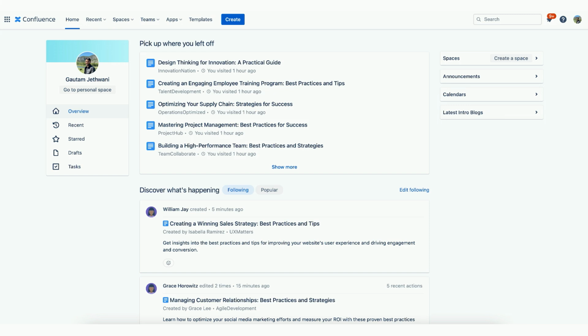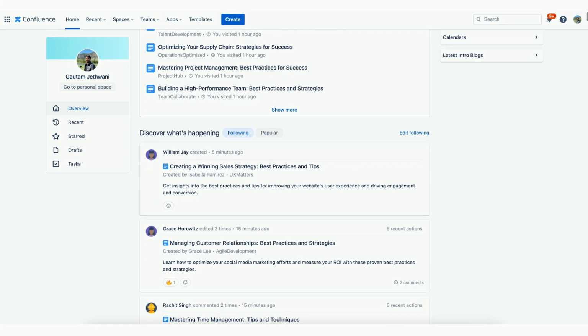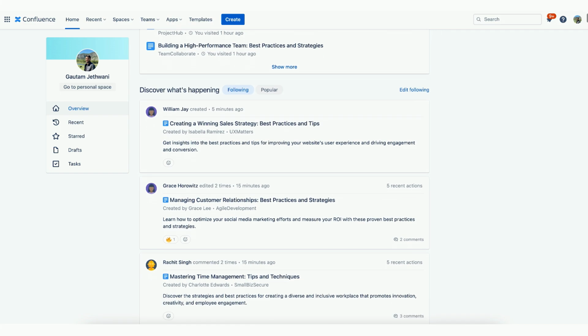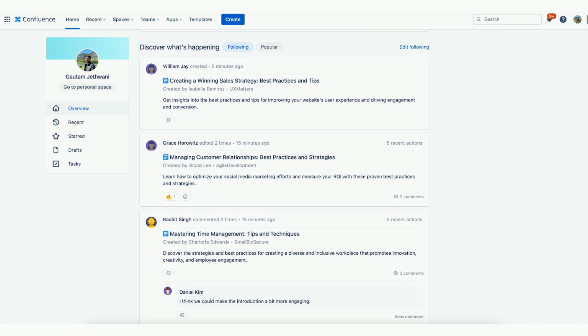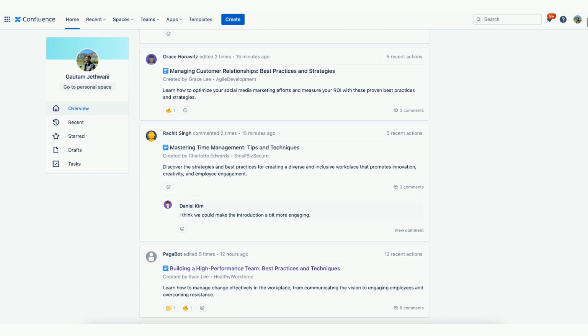We created another feed just for you. Click this little button that says following next to discover what's happening, and it will take you to a feed that provides updates on the people you follow, like your teammates. It'll tell you what they've been working on, what pages they're commenting on, what content is grabbing their attention. It envelopes you in a cocoon of updates that are tailored just to you.